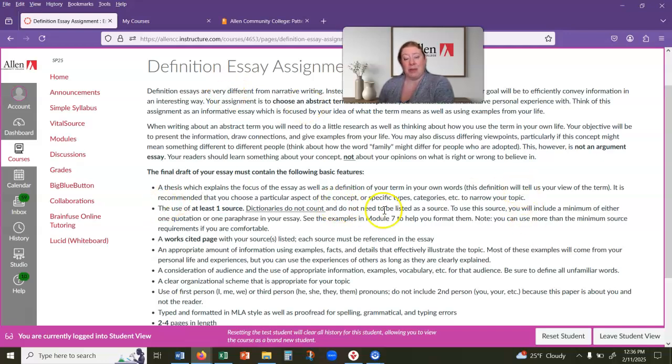Your thesis is going to be basically the definition of the term, but in your own words. So that's probably the hardest part, honestly, of this essay, is coming up with a good thesis, because you want to make sure that it is focused for your essay. So I tell students with a thesis, I should not be able to take your thesis out of your essay and put it in somebody else's essay and have it make sense.